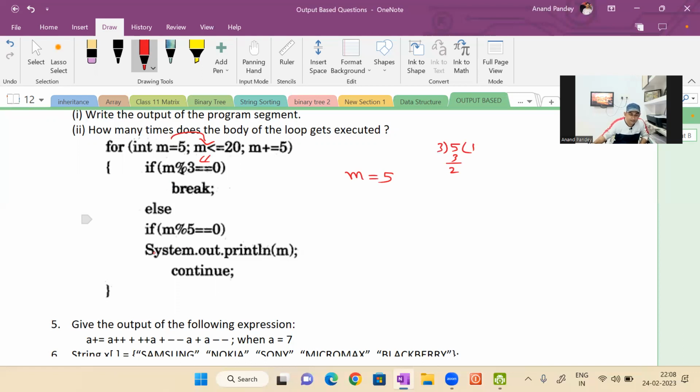And here we have another condition, m modulus 5 equal to 0. Yes, this condition is true. 5 modulus 5 will be 0, condition true, so the value of m will be printed. Here I am writing the output: m is 5, so 5 will be printed. And then continue, it will send the control to the beginning of the loop, and here it will go for the increment at the updation.